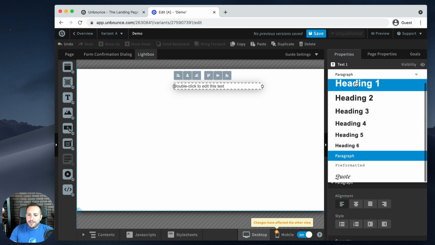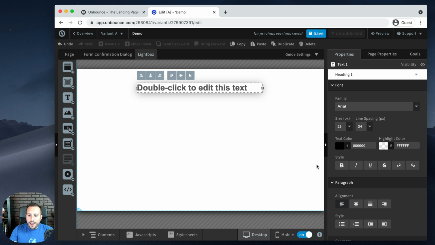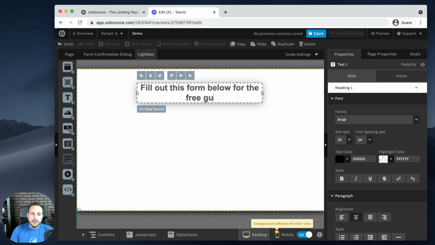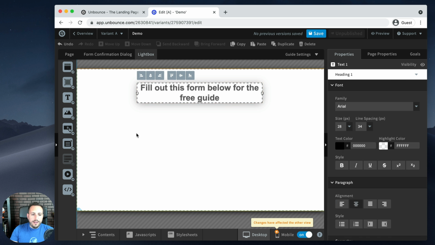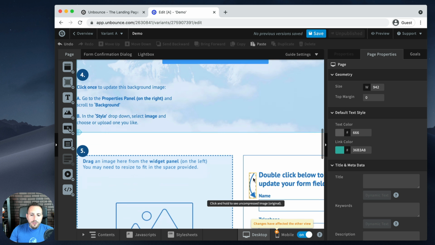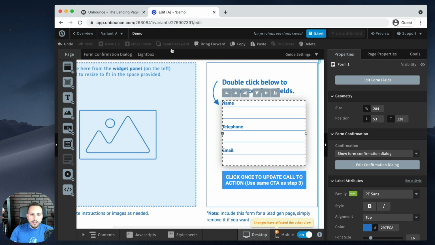Let's say I want to make this a heading 1, and I want to center this text. And so I want to say, fill out this form below for the free guide, right? And then let's say we want to go back to the page, and maybe we want to move that form that we have down here to that lightbox.